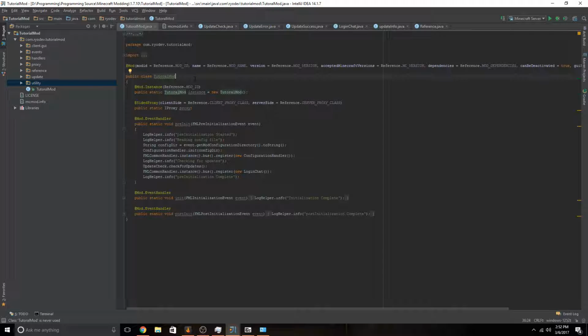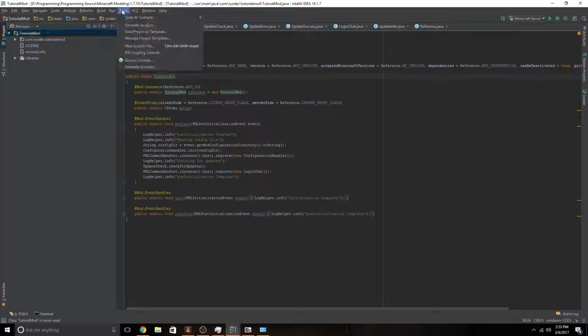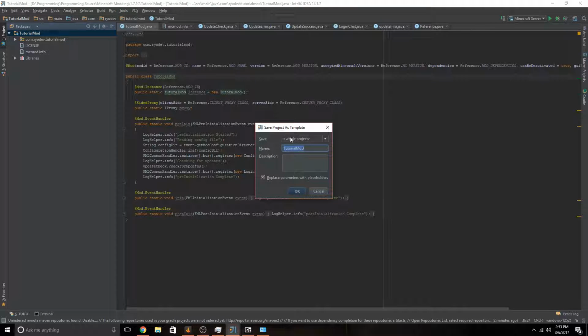Now, there is a way to quickly create a new mod using the IDE, IntelliJ. You can create something called a template based off of a mod that you've already built. The way that you do that is pretty simple. You can go up here to Tools, come down to Save Project as Template, select that.